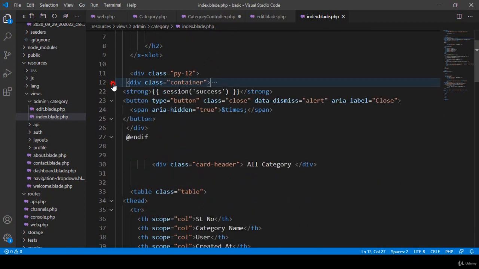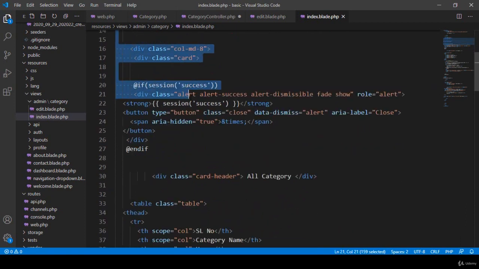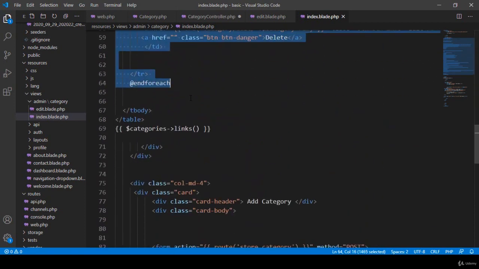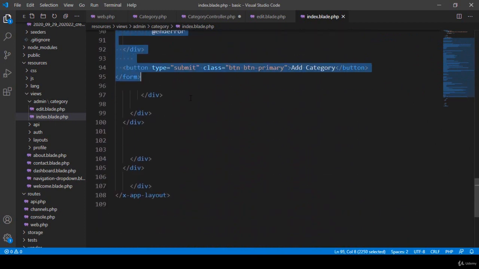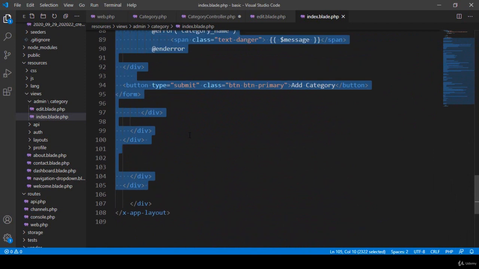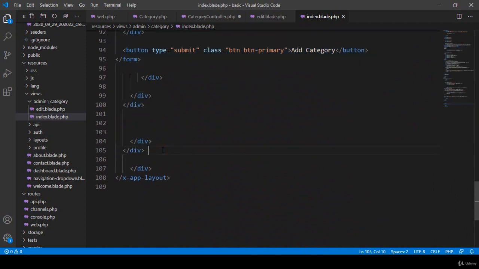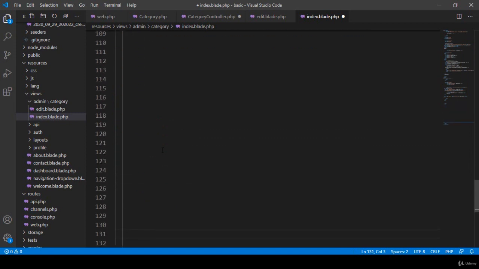So here, okay, better I take everything. There is a container row. I copy everything from here. I copy everything that is actually last dev. So I copy it, and then I want to do that is our last one.